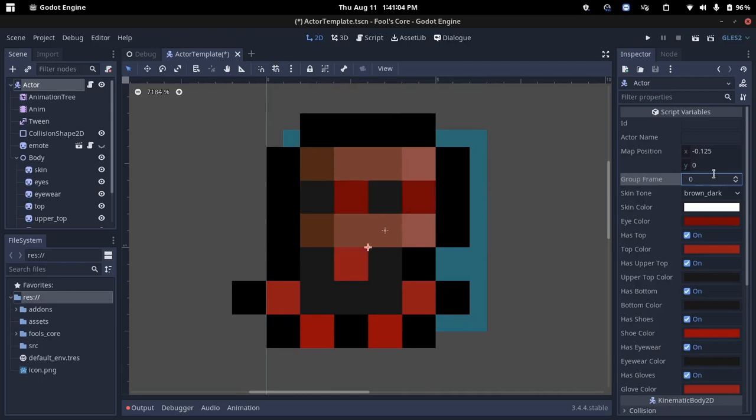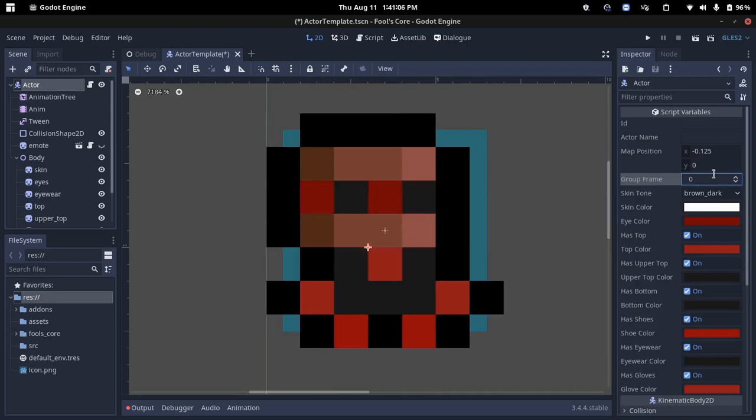So yeah, I'd have to do this every time I would do a Misadventures full project, and I just was not having it. So there you go. You have the actor template node, that I'm currently calling it.